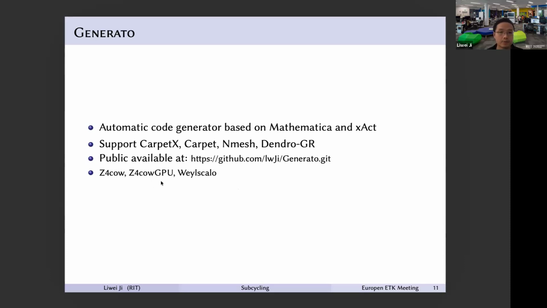Psi4C GPU has a few modifications, such that it's more efficient running on GPUs. Then we also generate a native Weyl scalar, basically calculating the Weyl scalars, compared to just Psi4, which is ported from Carpet.